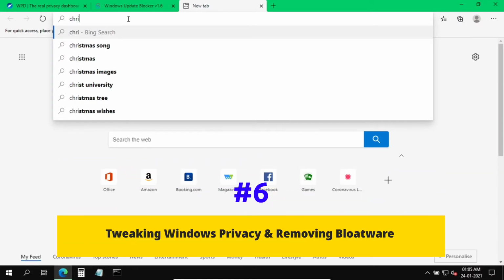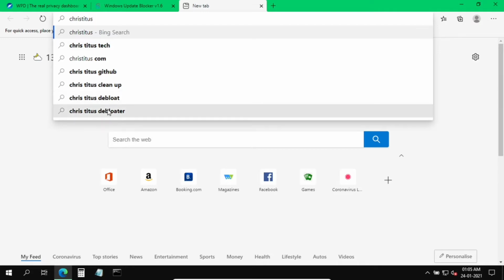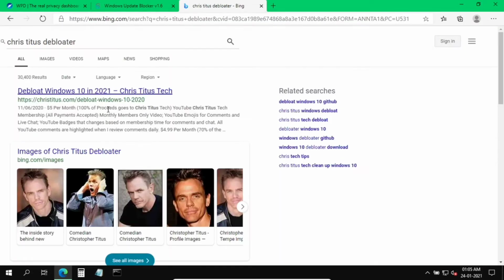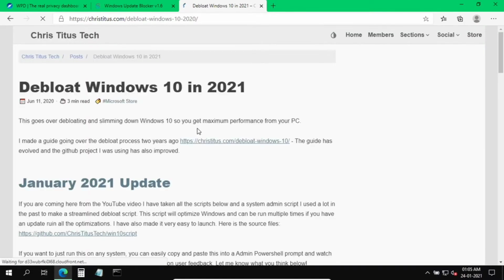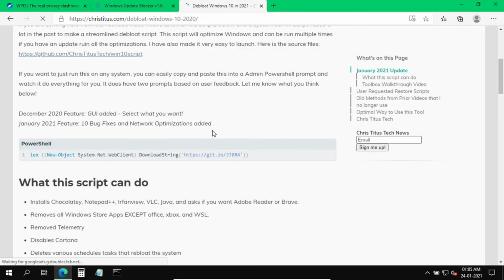Next one is tweaking Windows privacy and removing all the bloatware from the Windows system. So we need to go to this page. That is Debloat Windows 10 in 2021 by Chris Titus Tech. This is a great tool made by the person and it removes most of the unwanted background apps as well as optimizes Windows 10 very professionally.